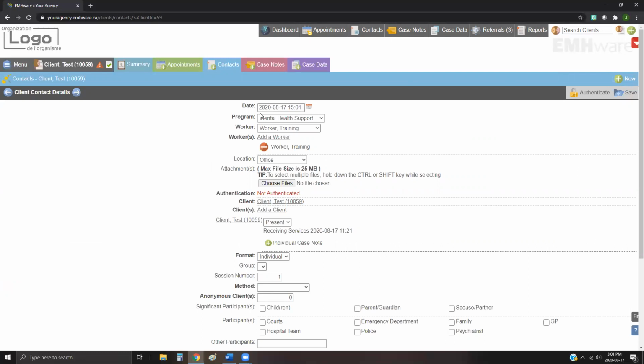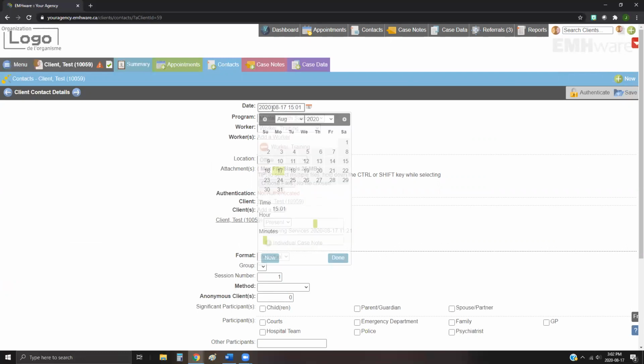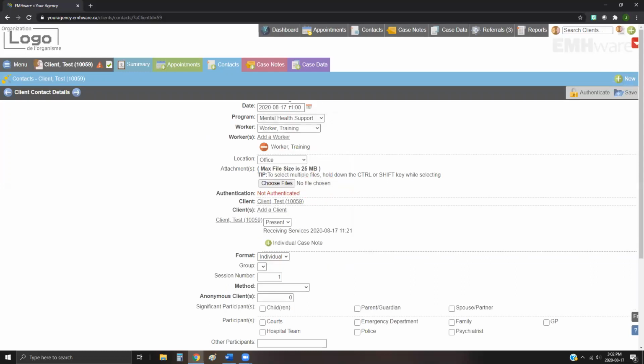So we have the date, which will default to right now. However, if you're filling this out for earlier in the day or a different date, you can change that. The program dropdown, so you do have to say which program this contact was done under.